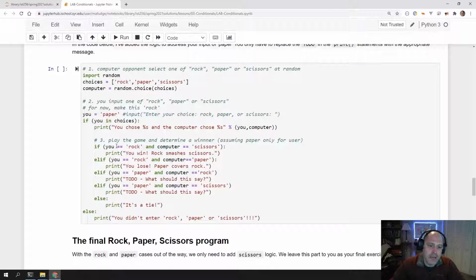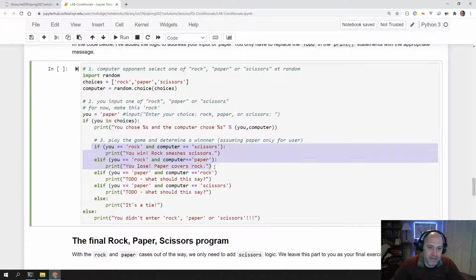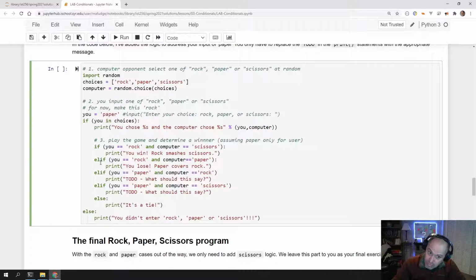Okay, and you can see my rock cases are here. Now, why am I using if, elif? Because we really only want to make one of these decisions. We don't want to make a decision that says paper covers rock and then rock smashes scissors. We don't want to show both of those. So we use if, elif, because the way if, elif works is it says, is this true? Okay, no. Well, is this true? No. Well, is this true? No. Well, is this true? No. Okay, well, I'm going to do this else.